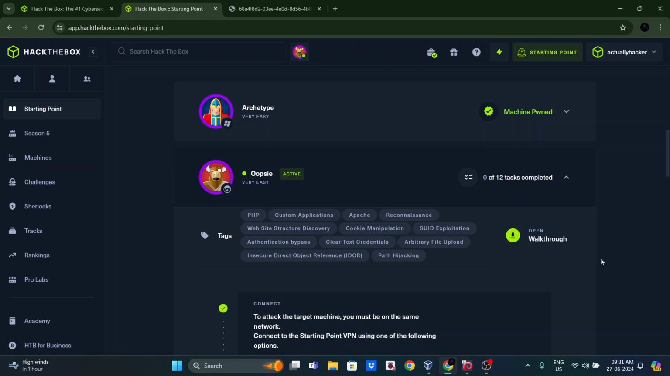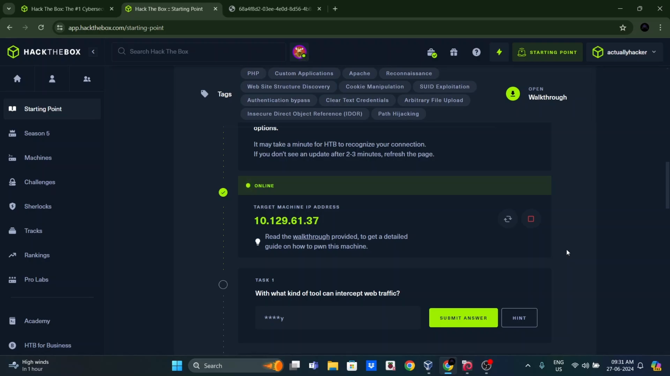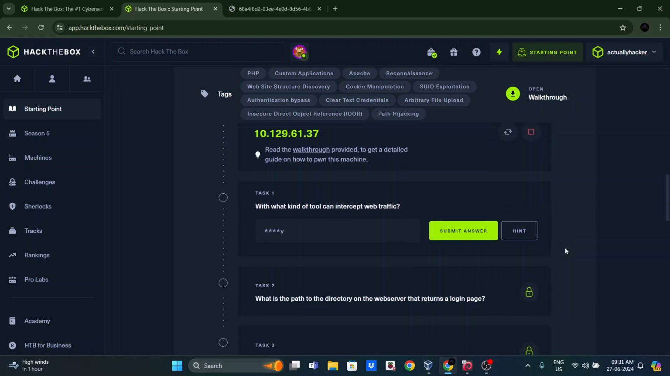Today we will be looking at the machine called Oopsie and trying to pwn the machine. So I have already connected to the machine and let's look at the first task. With what kind of tool can we intercept web traffic?